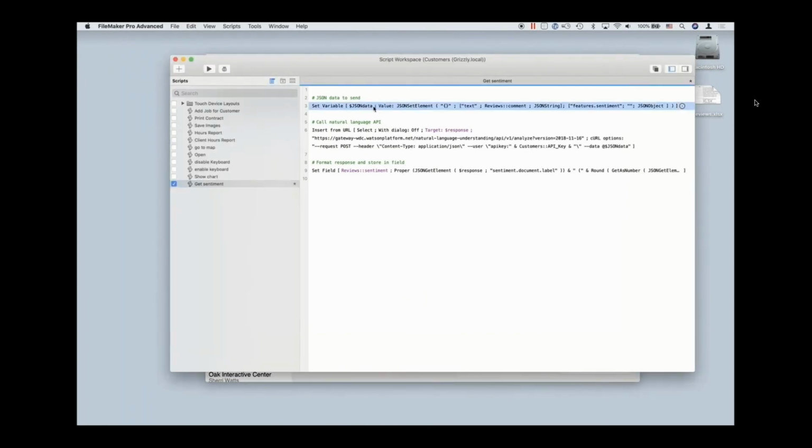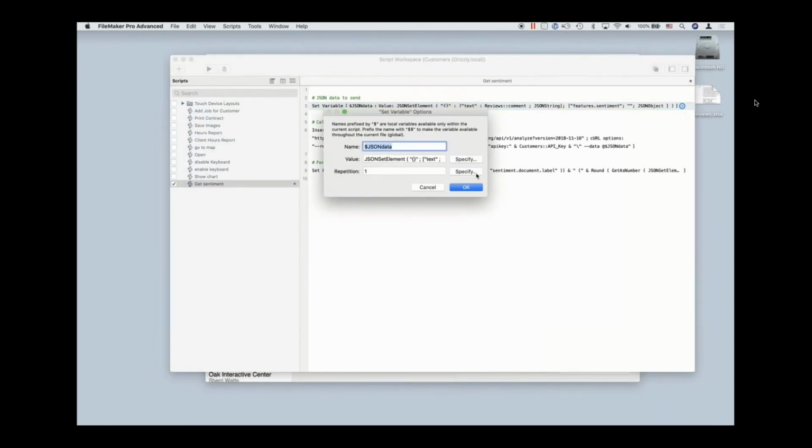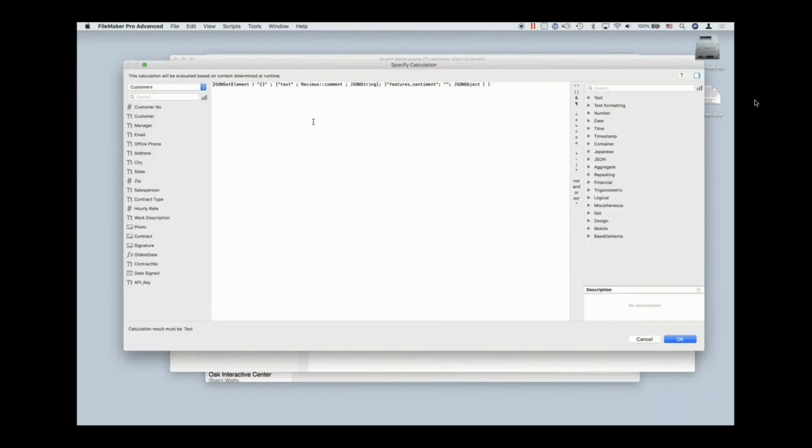pasted from that page. The first step here in this really 3-step script is to get the information that we're going to be sending to this service. They require that it be packaged as JSON information. FileMaker's got built-in functions to allow it to do that.